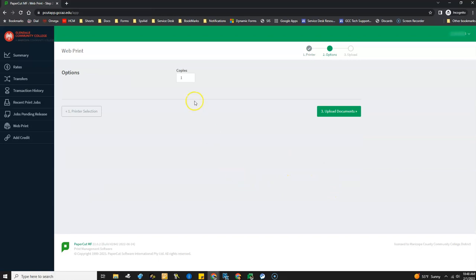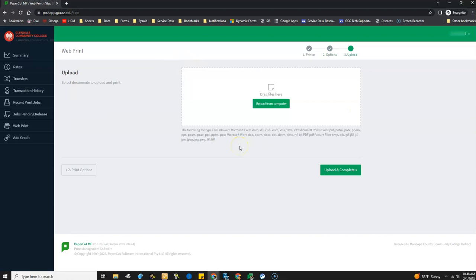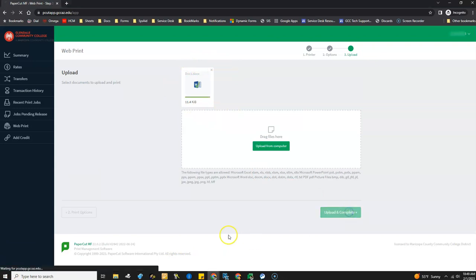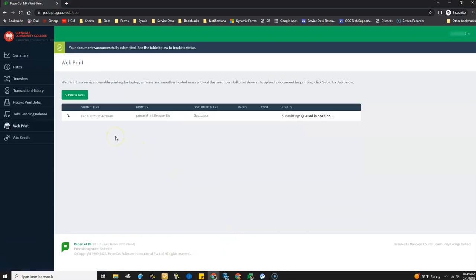For my purposes, I'm going to select the black and white printer at the GCC main campus, select how many copies I'd like to make, and then drag and drop a file here to print. So you can upload from your computer or you can upload your File Explorer and then drag and drop it here and then click Upload and Complete. I'll go ahead and drop a document in there. Here we go. Got a document. I'm going to upload and complete to submit this page to the printer. You'll see that it is currently loading, rendering.